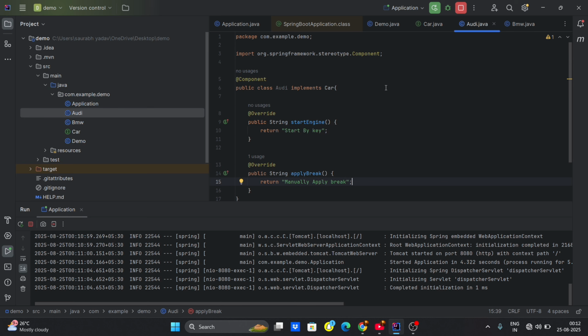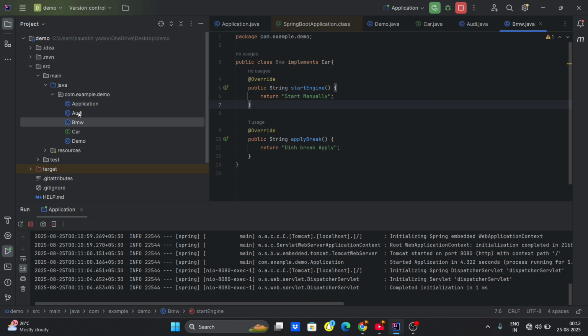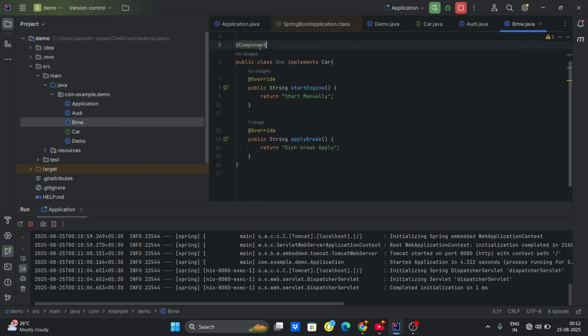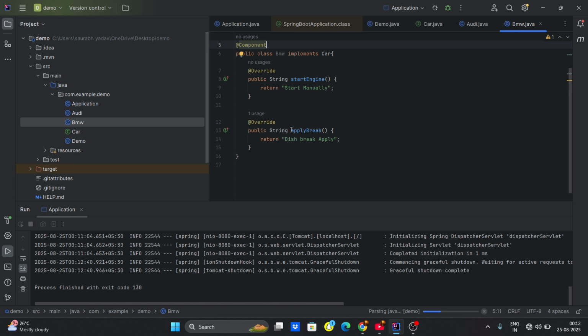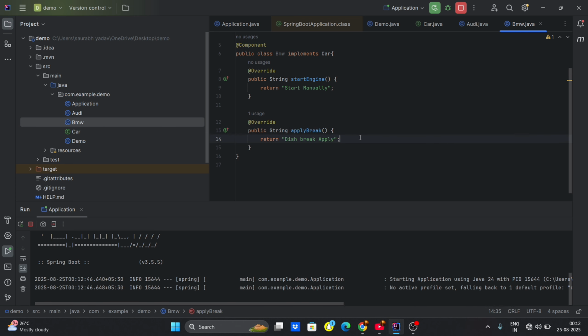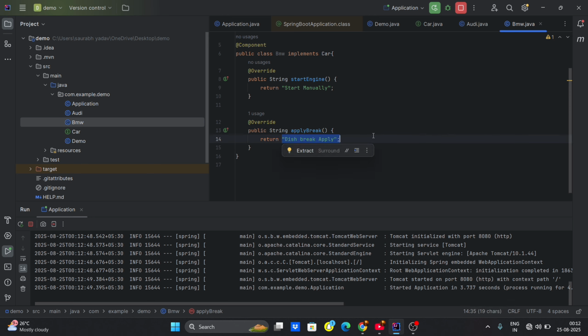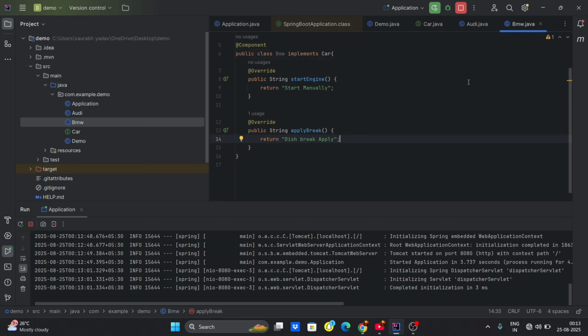Now if our requirement changes and we want to switch to the BMW car, we don't have to change the object creation in the class. We only remove the Component annotation here and apply it on the BMW class. Now the whole scenario changes. When we call apply brake, the disc brake is applied and appears in the browser window. So going to BMW, here the disc brake is applied and printed in our browser. So that is basically our code, how the IOC container works, what is the logic behind the IOC container, and how it manages to automatically create an object. Okay, so thank you.